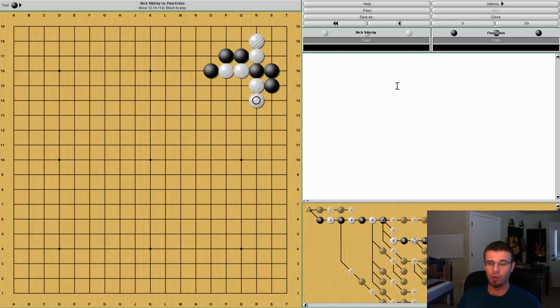And this is a fight that will just ruin the next 50 moves of the game. Like, we're just going to be fighting for the next 50 moves. Because black's going to end up with a weak group, and white will end up with a weak group right here in the middle of the board. And they're both just going to be running and pressuring each other.